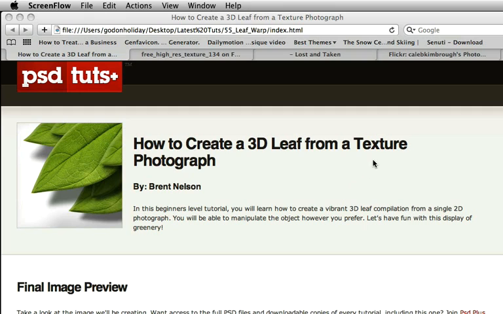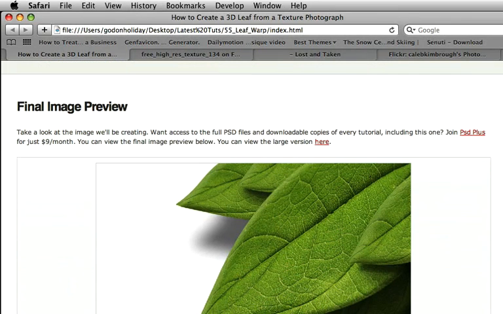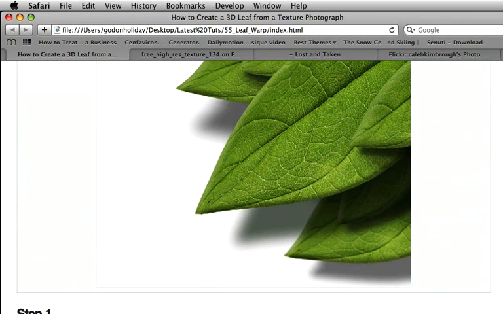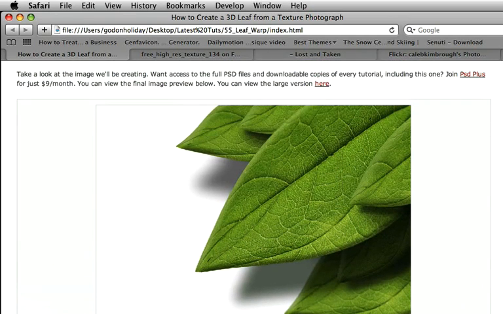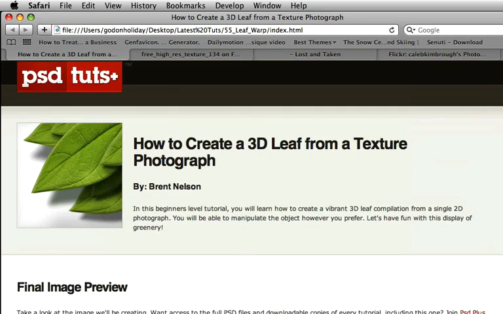In today's tutorial I'm going to take you through how to create a 3D leaf from a texture photograph. This tutorial was created by Brent Nelson, and it's a great little tutorial that takes you through the basic steps of mastering the warp tool and coming to terms with how you can manipulate flat images. We're going to be creating this image here, and you can see we've got these really cool little leaves on the corner, and these are all generated by starting out with the same leaf image that we've got here. It's a brilliant little tutorial, and let's get started.